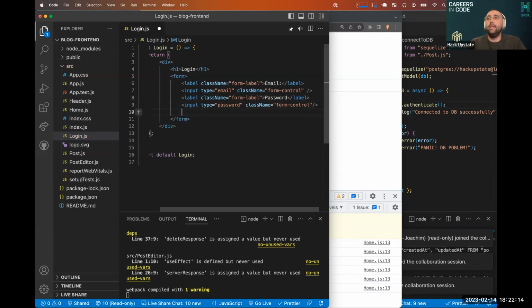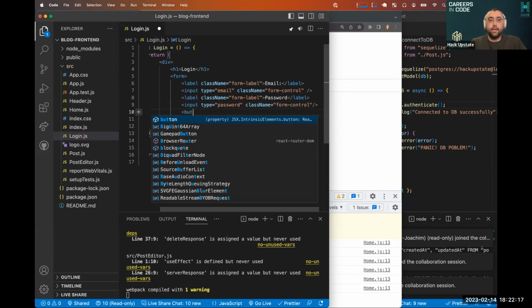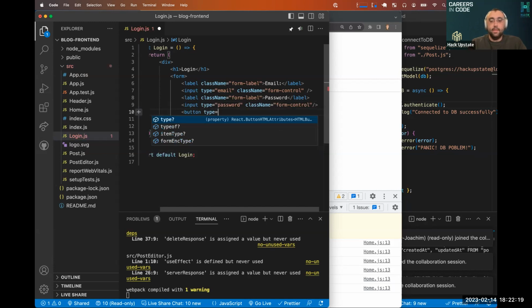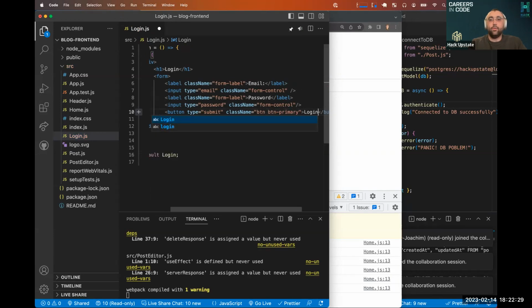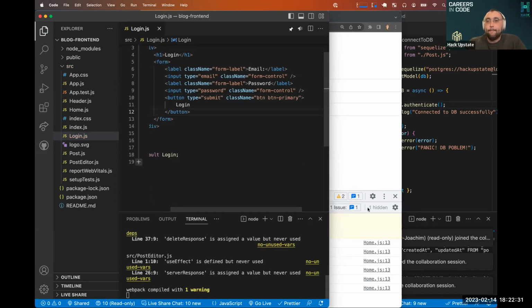And then finally, we are going to need a button with a type of submit because it is submitting the form for us. And it is going to have a class name of btn and btn-primary. And that's going to say login on it.